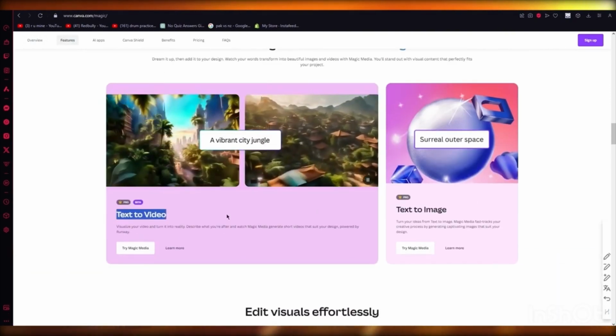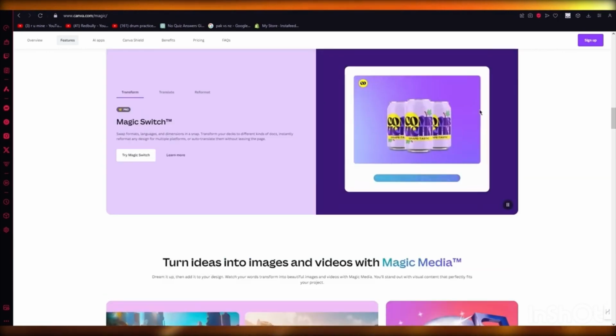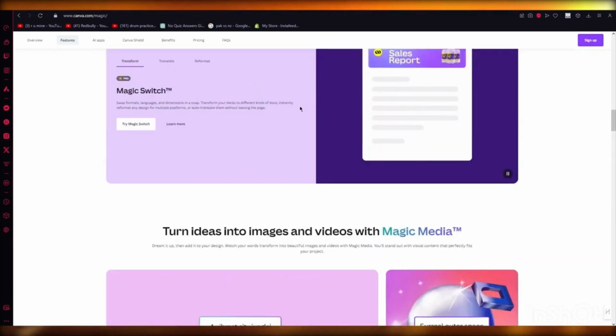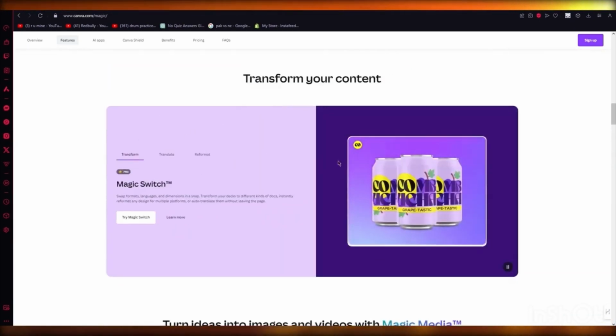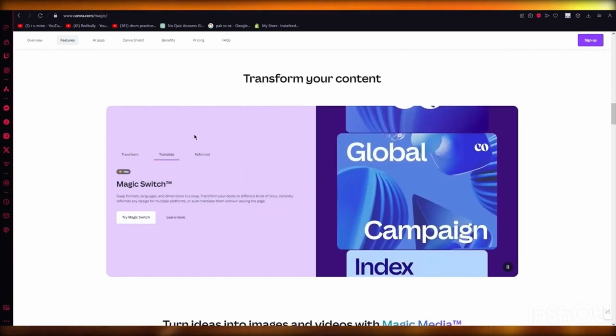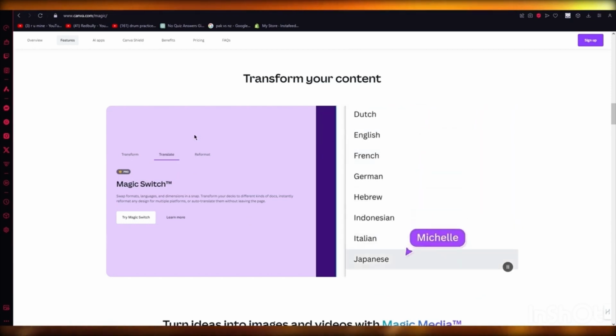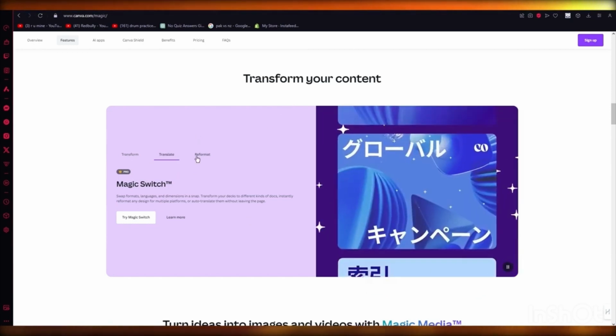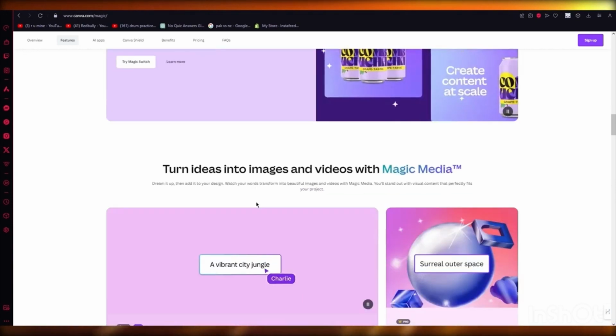And text to video, text to image, all is going to need Canva Pro, but I will tell you how to use it though. So basically, any item that you want, let's say you want to add a magic switch to this, it will transform your content from one genre to another. It can translate any language from one format to another. You can reformat your whole video if you want.